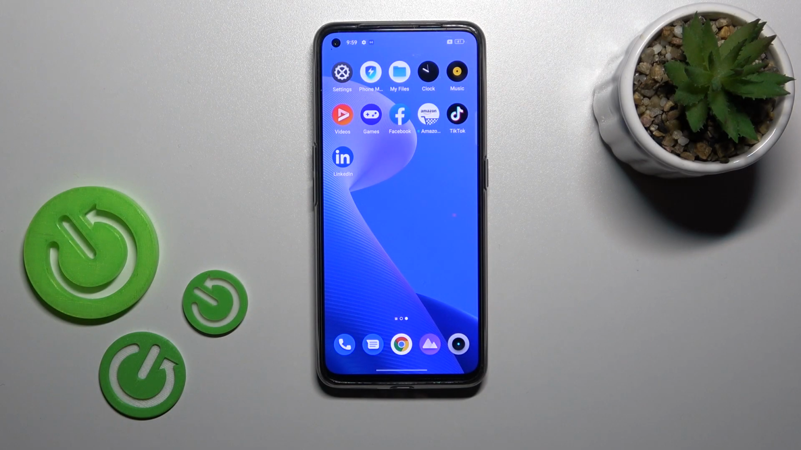Hi, today in front of me is the Realme GT Neo 3T, and I'll show you how to change the lock screen wallpaper on this device.